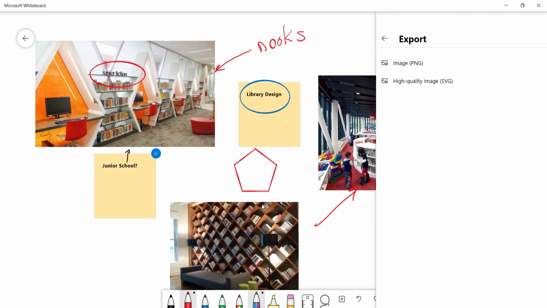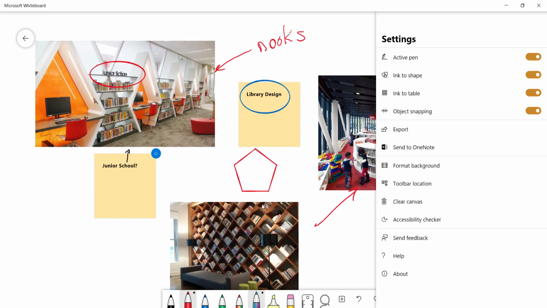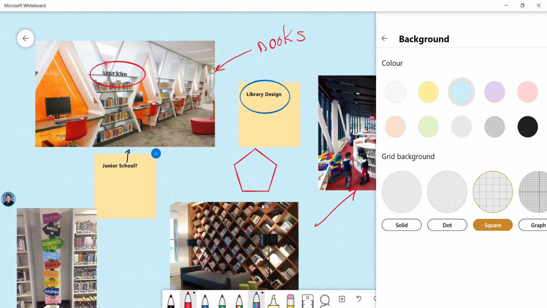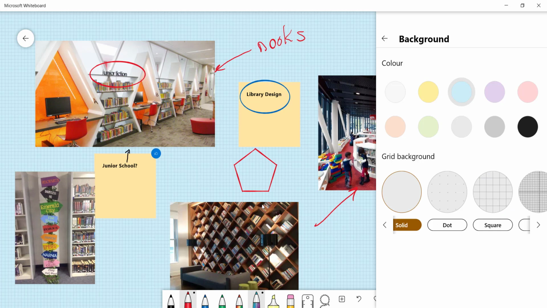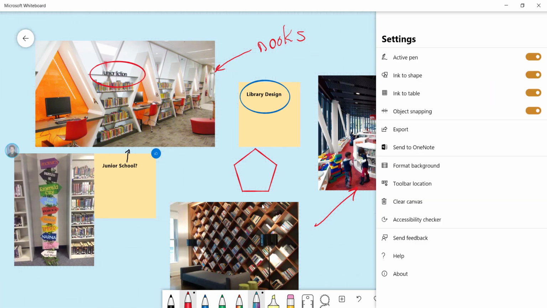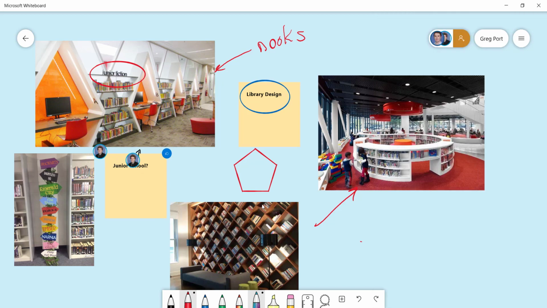I can export this whiteboard as an image or a high quality image after we've finished with it. I can format the background. So in the background, I can change the colors. We might want to change to a different color, or I can have a square background or just any kind of background. So I can change the background styles in there, which is nice, and clear everything all at once over there on the side. And here we are working together on this collaborative workspace and some ideas about library design.